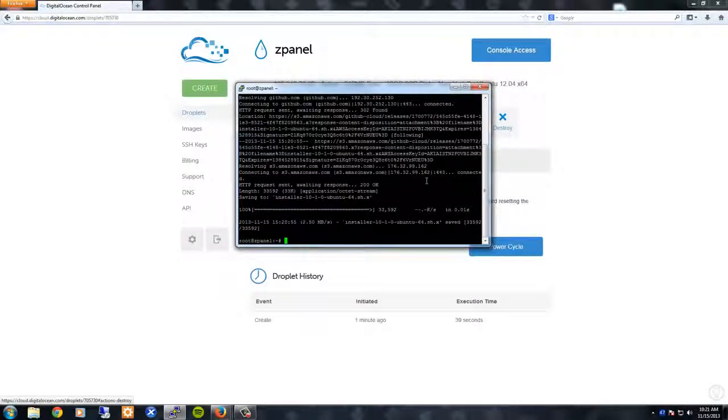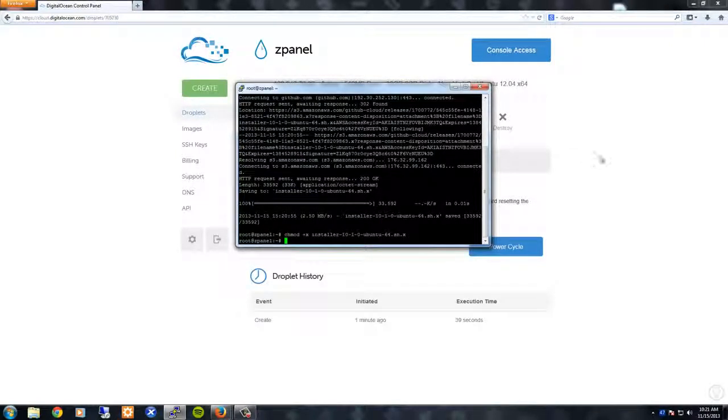And that is done. We are then going to go ahead and do chmod, and then plus x. Again, I'll have this one here in the description. Installer 10-1-0-ubuntu 64.sh.x. Alright, and then you're going to have to install a command here, apt-get install curl and add.